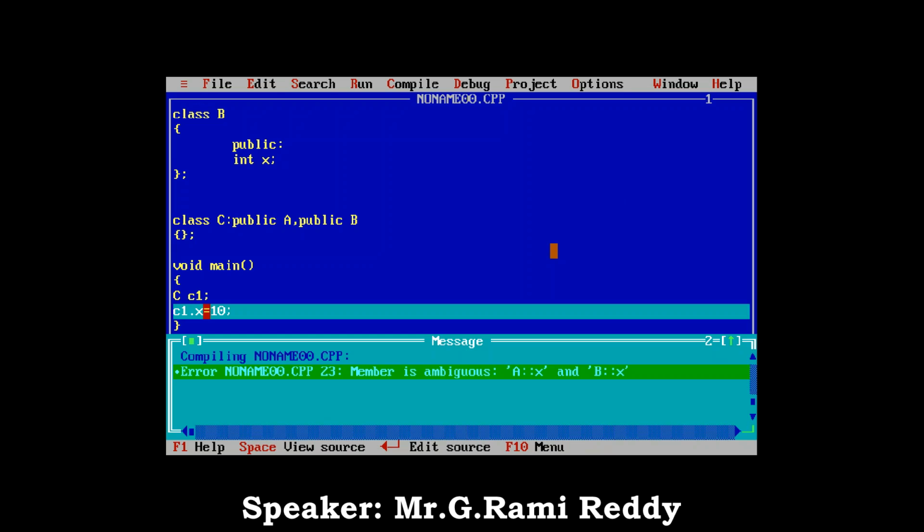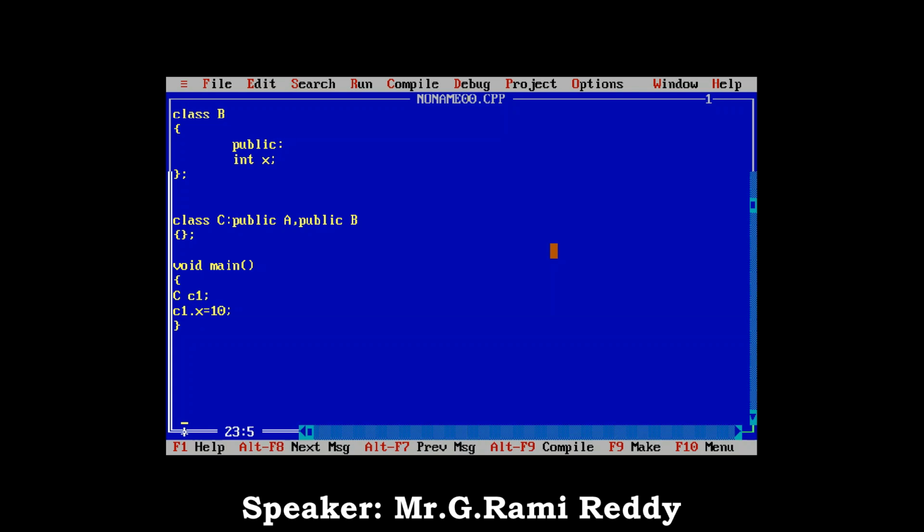Member means what? Data member or member function, whatever it is. Member is ambiguous. What is the member? A class contains variables and functions. Variable and function both are members of the class. That is the reason it is given as member is ambiguous. Okay. Next, how to solve this one? Please, I give you the clarity here.